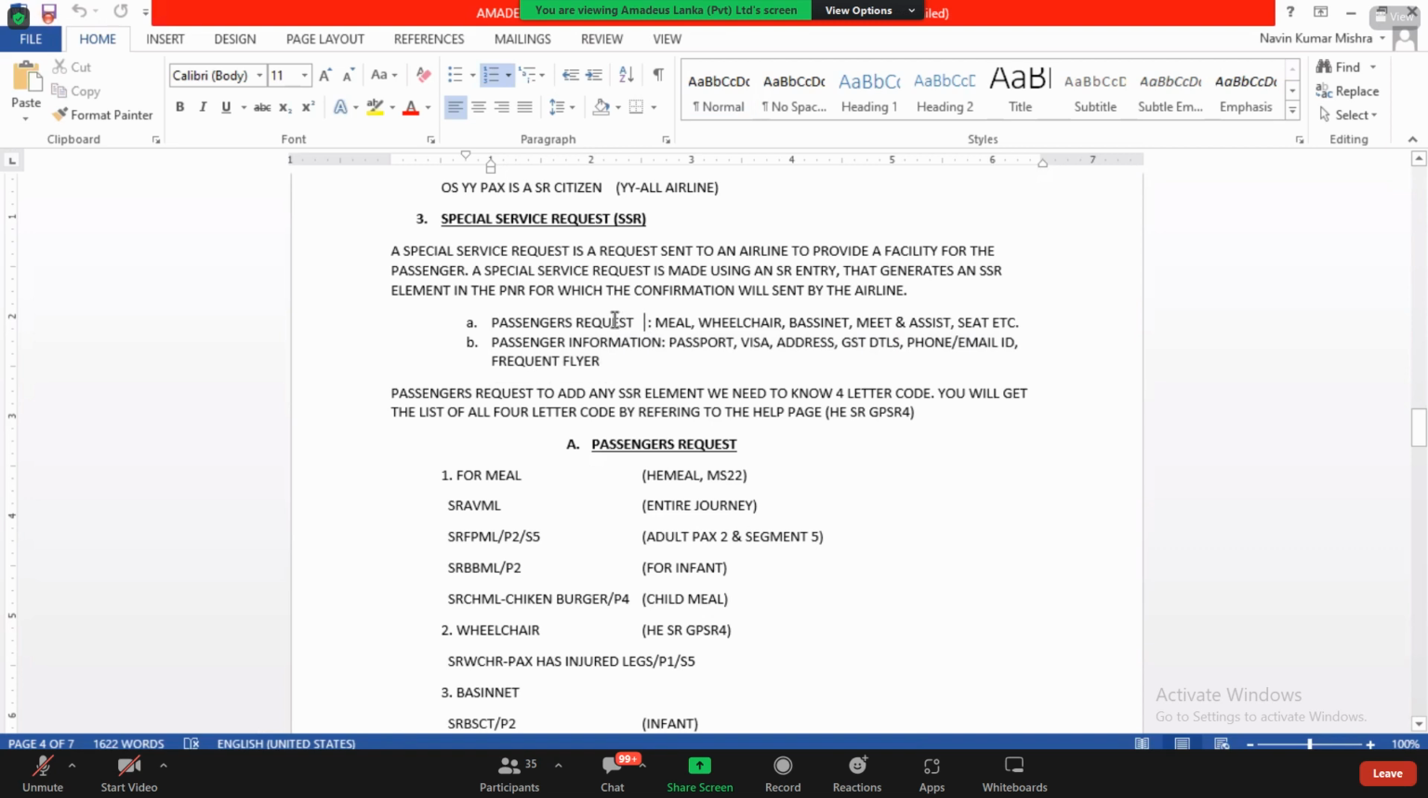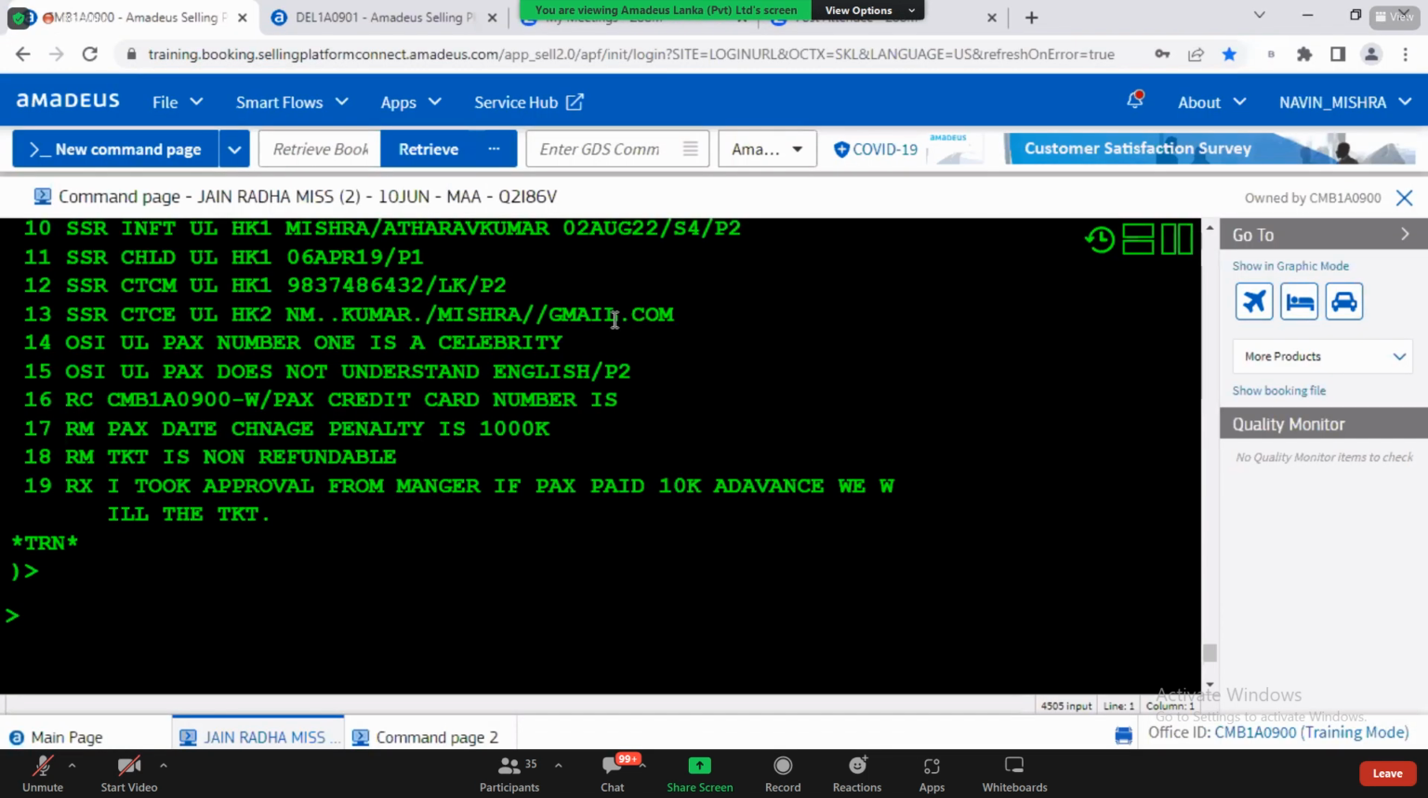Right. So a passenger asks you about a meal. Have you noticed, once the customer calls you, they say, tell me what type of meal will be provided by the airline. So remember one thing: for any kind of special request which you are going to enter in the PNR, there is a command. And what is the two-letter command to add a special service request? SR is the command. Okay.